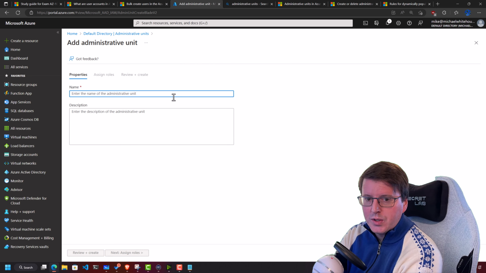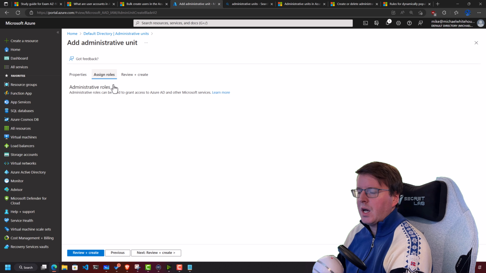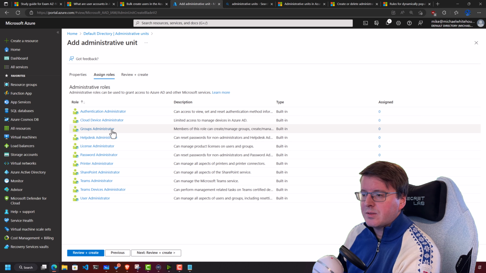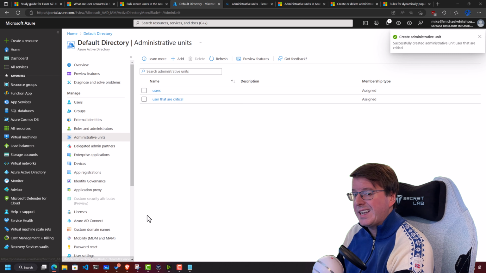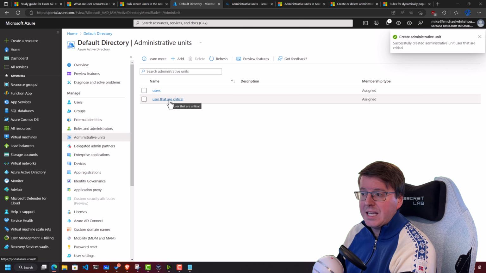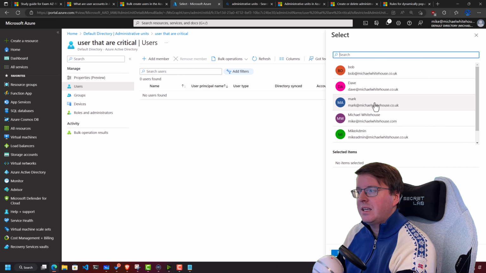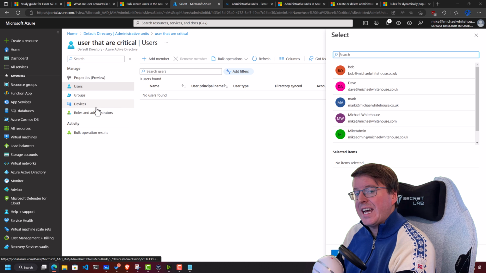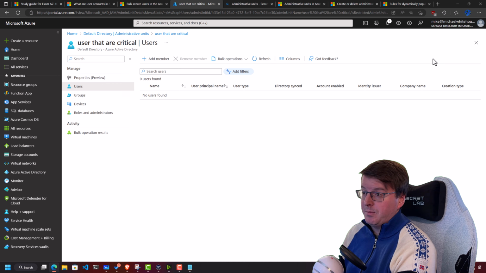So we could call this, for example, users that are critical. We could assign roles to that administrative unit. So we could assign a groups administrator or a teams administrator or a user administrator to the admin unit. And all we do is review and create it. That's all. We can then come into one of these administrative units and we could add members into here, either users or groups, or we could add devices into these administrative units that can then be administered.